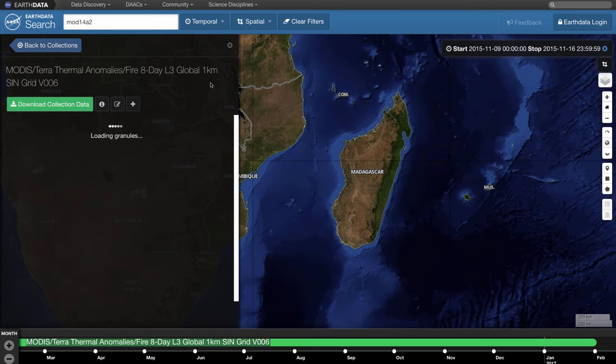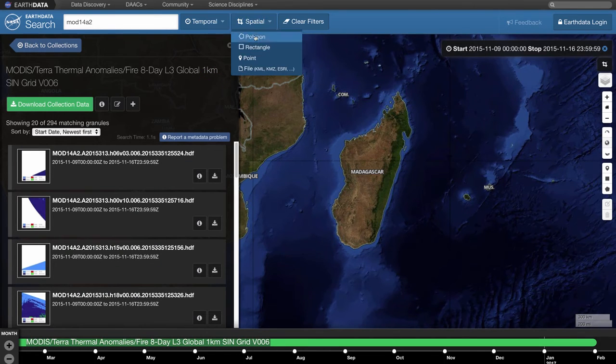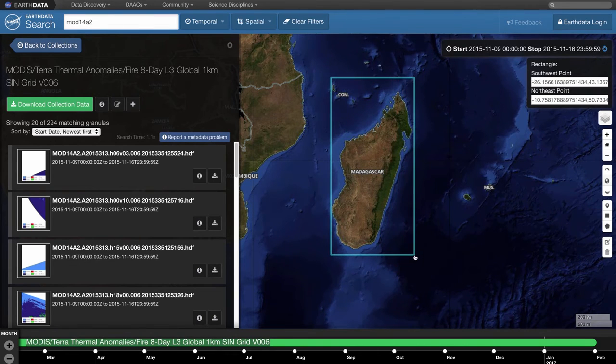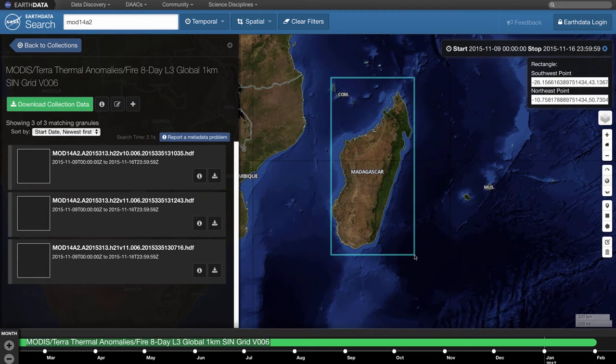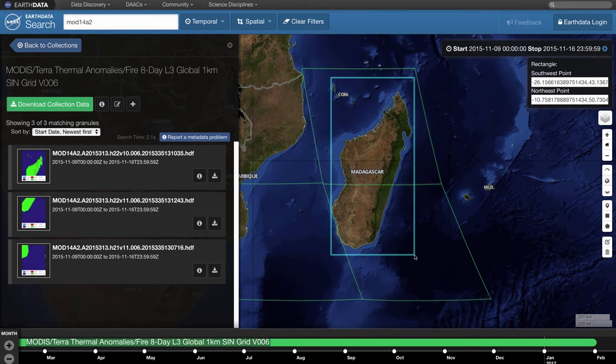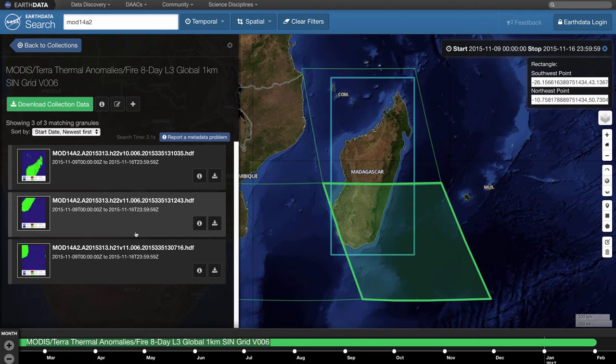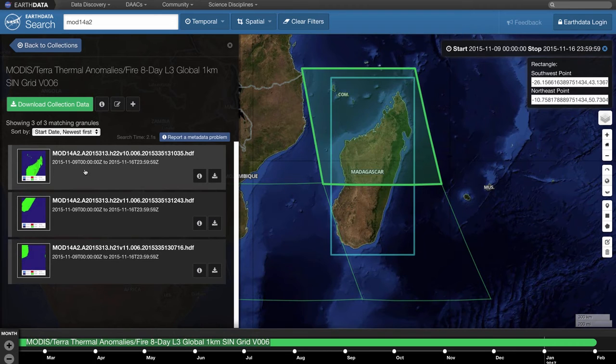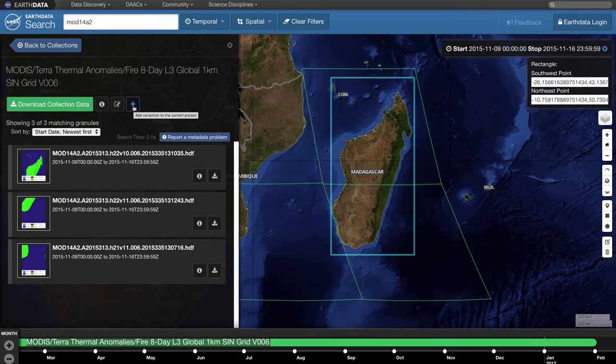To change the spatial information, click on Spatial and select a rectangle from the drop-down menu. Draw a rectangle around Madagascar. You will now see green outlines that indicate the footprints of the Terra MODIS tiles contained in your rectangle. The granules from the selected time period that are located in the selected area are now listed in the lower left-hand corner of your window. Above the granule list are options to download collection data, which allows users to download all of the matching granules, an eye icon to learn more about the data collection, a filter icon to further filter the data, and a plus sign icon, which allows users to add multiple data products to their Earthdata Search project.